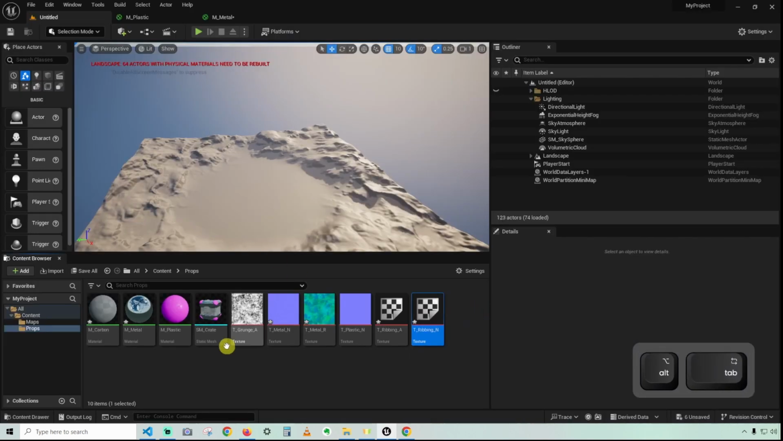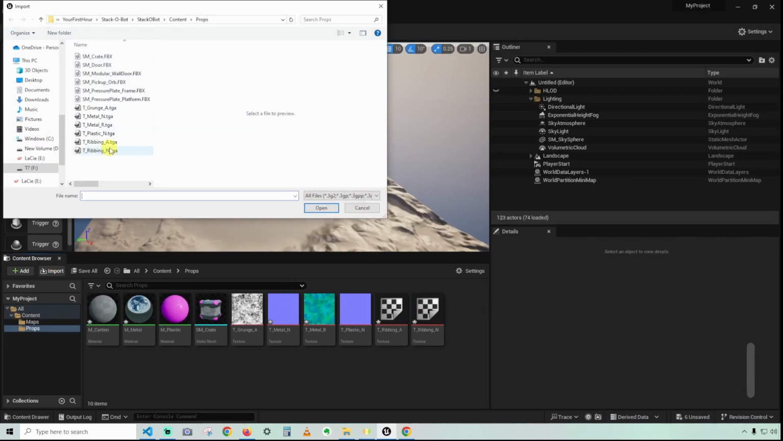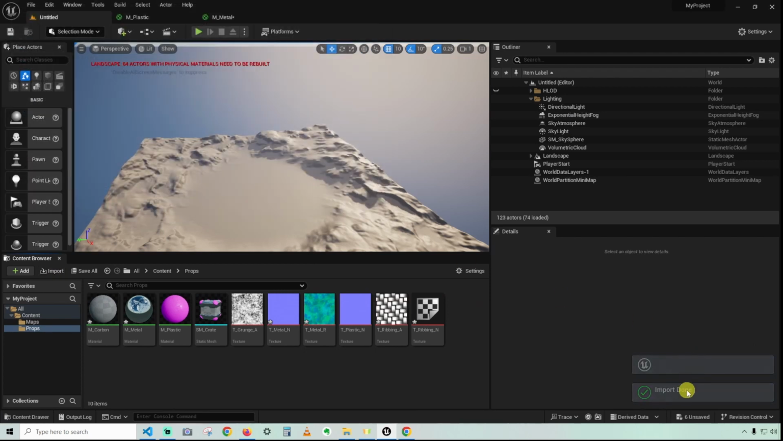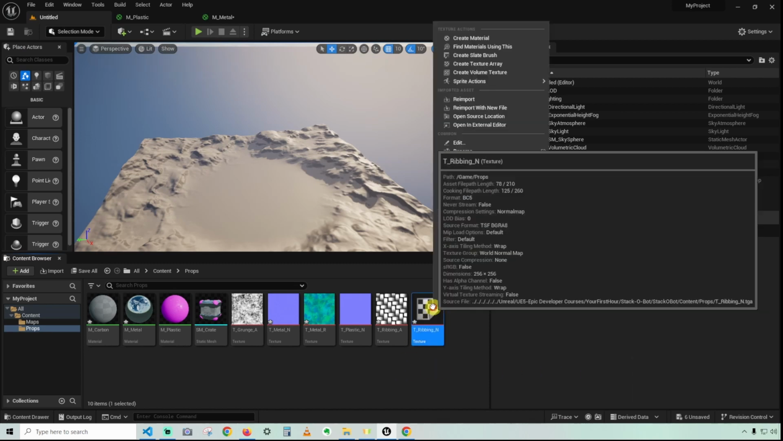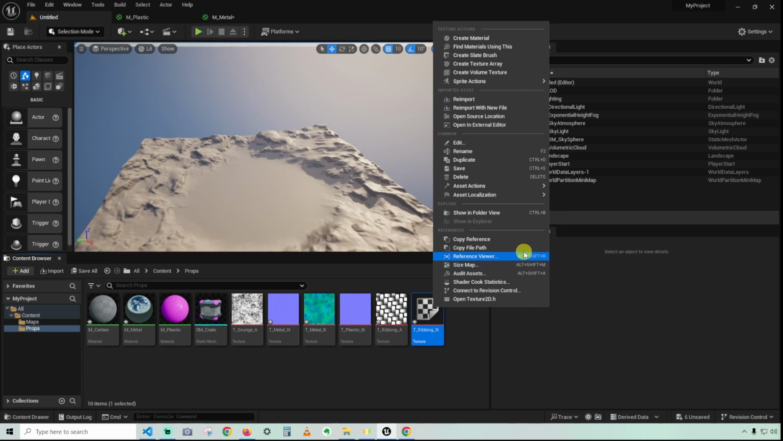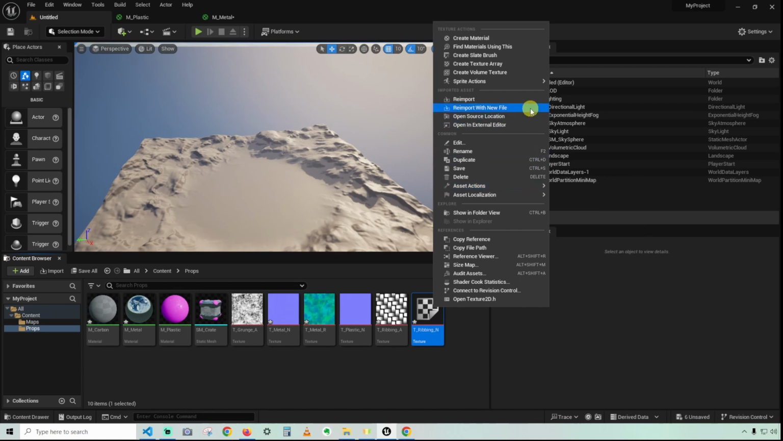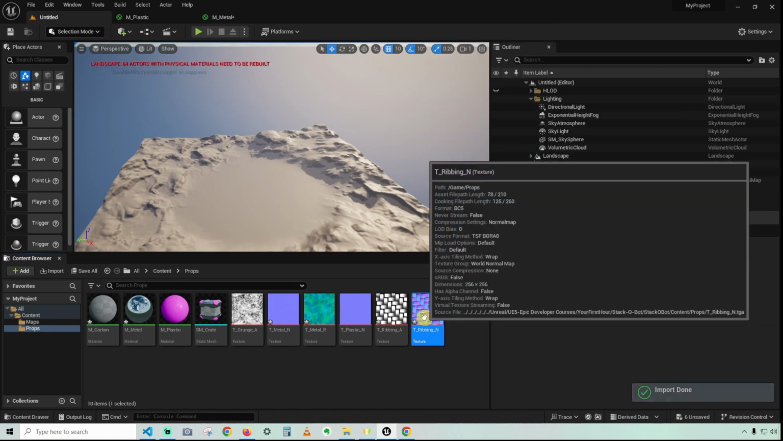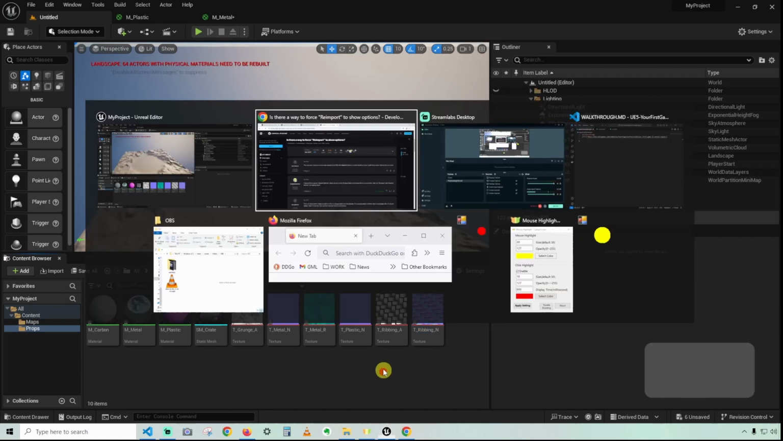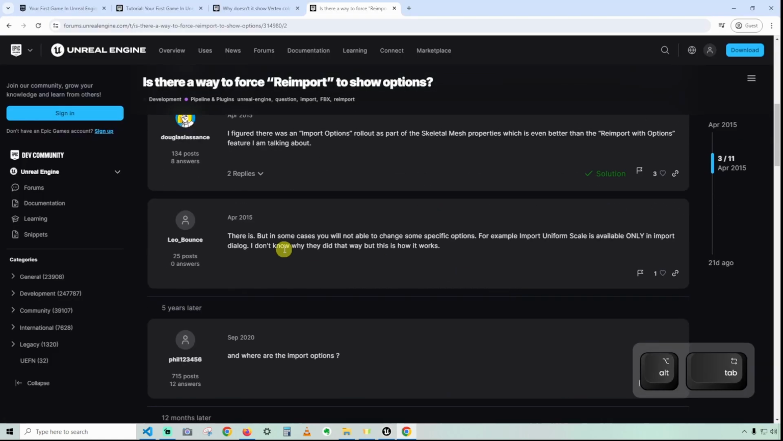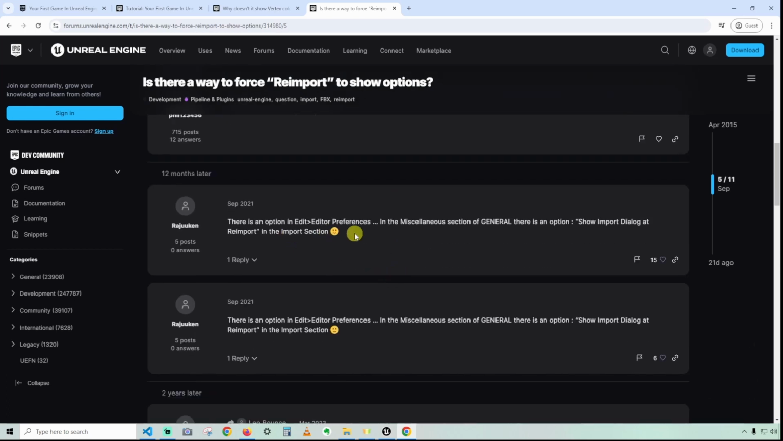Okay, let's try this again. No. Connect. Nope. Re-import with re-import. Okay, let's delete these. There is, but this location will be a change. Editor preferences. Okay.